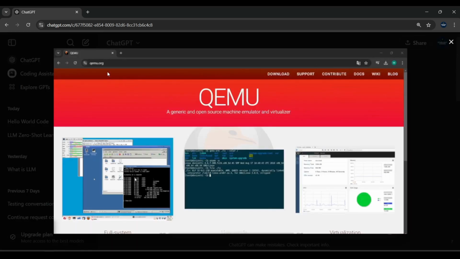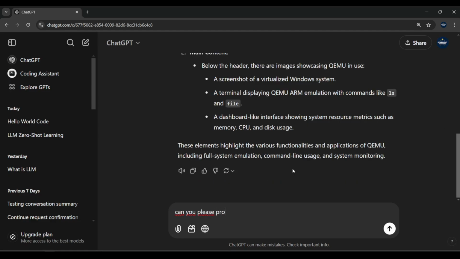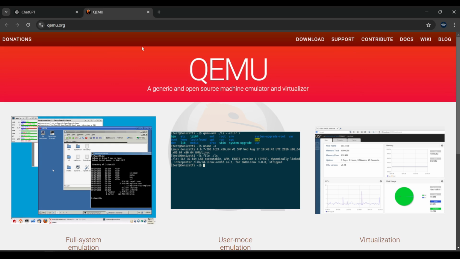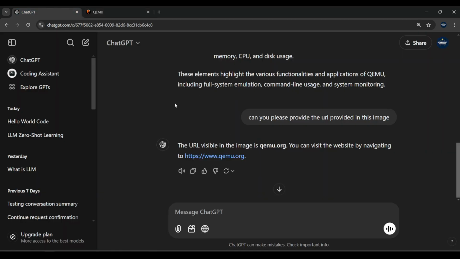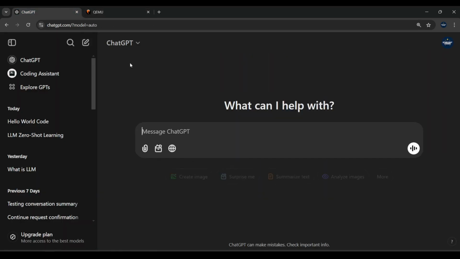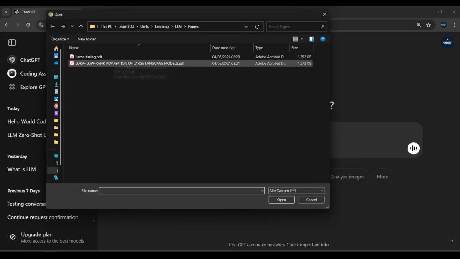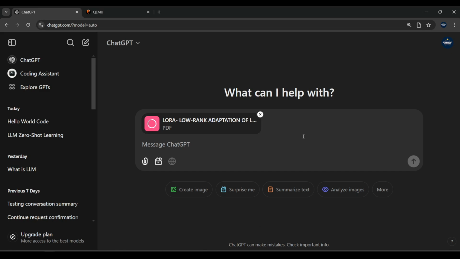Let's see if it can give us the URL. So can you give us the URL provided in this image? And yeah, it gives us the URL, and of course we can click on it and go to the QEMU website. So let's try now a PDF, and for that we start a new chat, and then we click again on the upload. And as you can see here, I have a paper about low rank adaptation for large language models. Let's see, we can ask ChatGPT to summarize it.